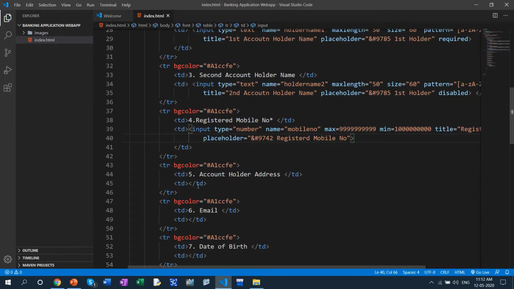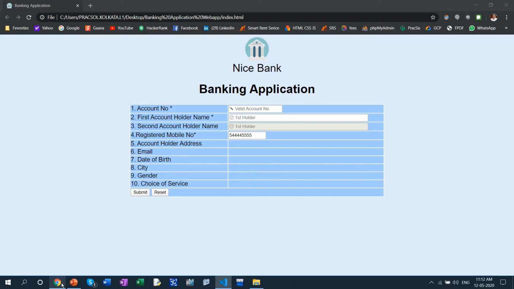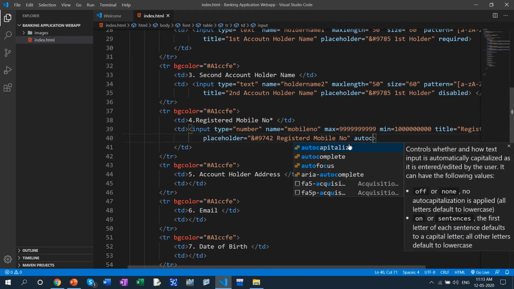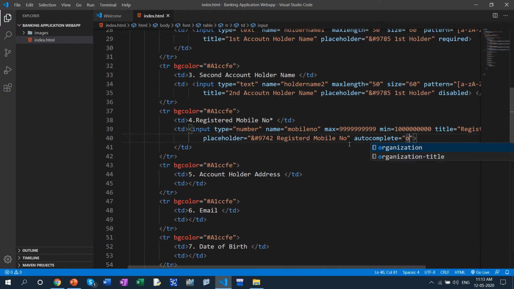In case of the account holder address, what I have to do, actually one more thing, just here only: if you type one number, a prior number will be visible, because when you start to type, automatically what you have typed already will come. For that we have one more very important attribute, autocomplete. So make it autocomplete off.